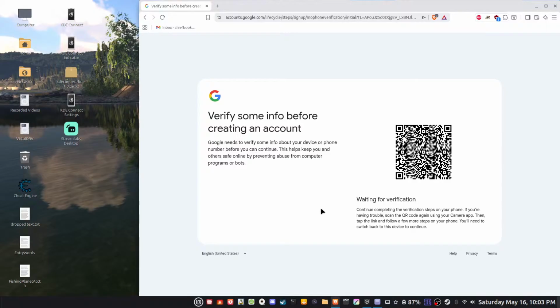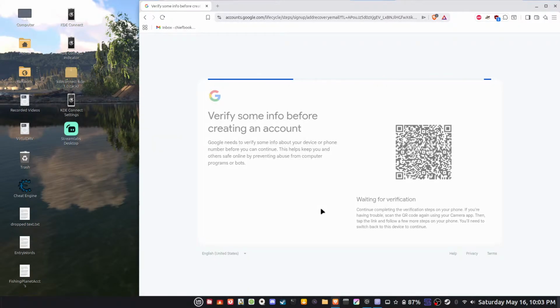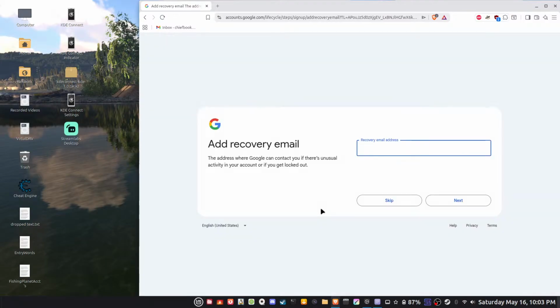To verify your phone number. Okay. All right. Return to the other device. Okay. A lot of people don't have a tablet that has its own cell phone thing and all that stuff. But mine does. All right.